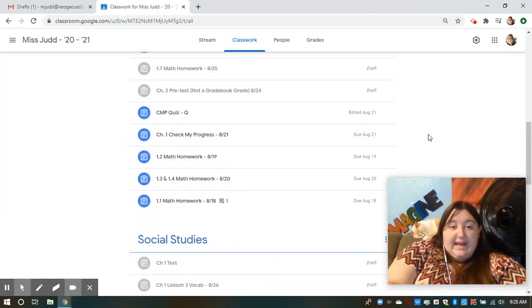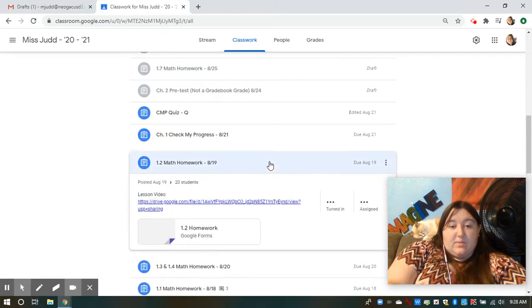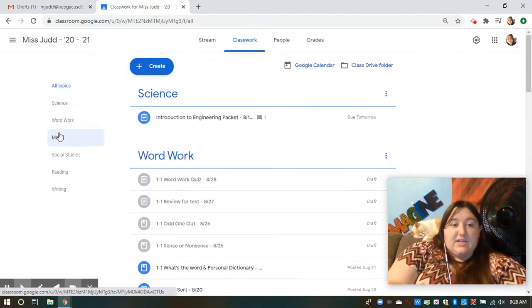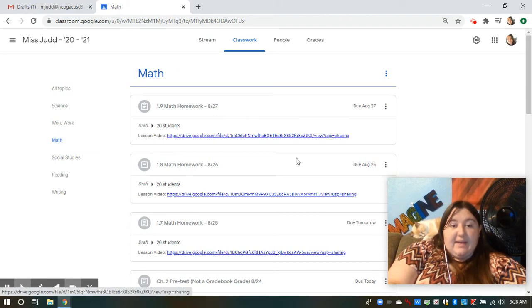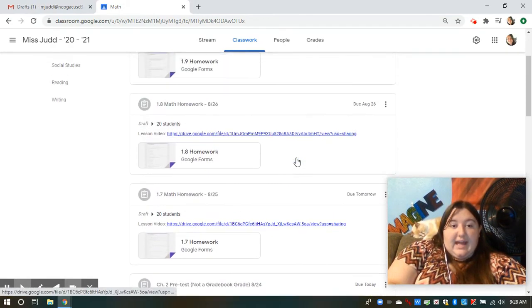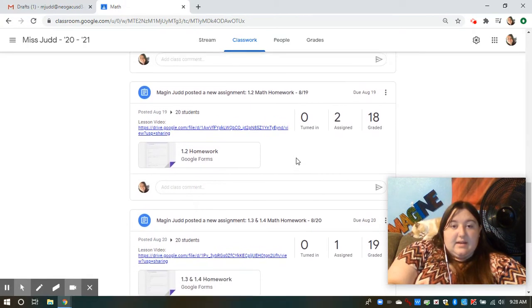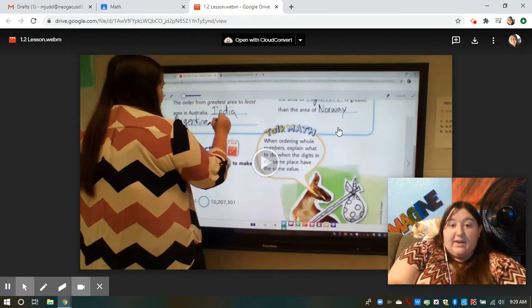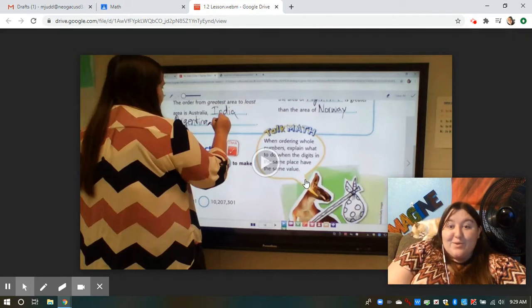So for example, we can look at the math homework from earlier this week. When I click on it, there is a lesson video. Actually, let's go through topics so that you can see what that looks like. If I click on math and I'm looking at the 1.2 math homework, see in the instructions, there's the video. Students will need to click on that. And then the video of me teaching, we're going to have some inception here, the video of me teaching it will be there. Please remind students that they can pause if I go too fast.